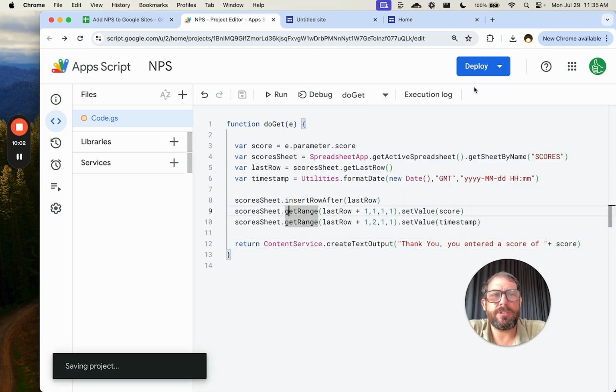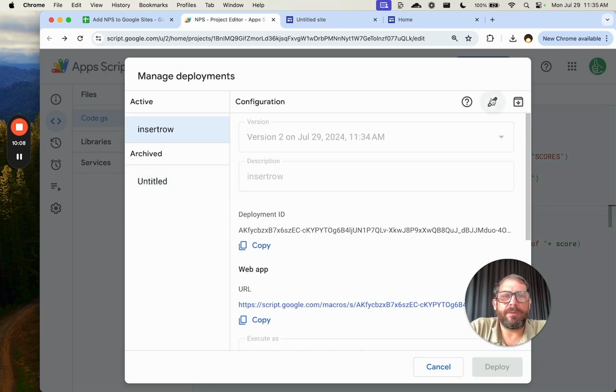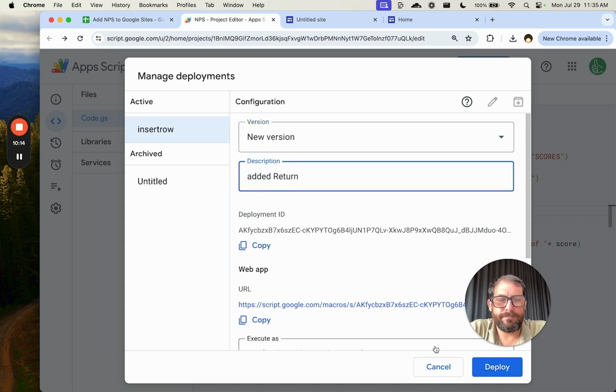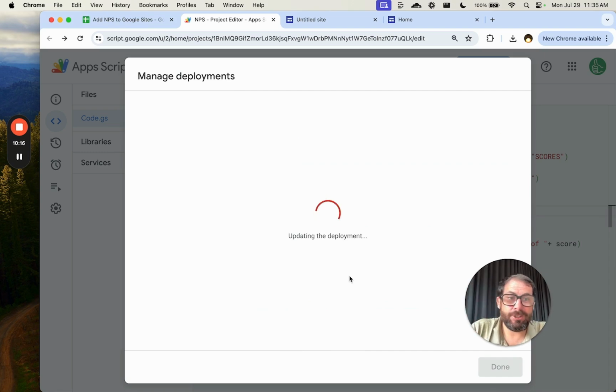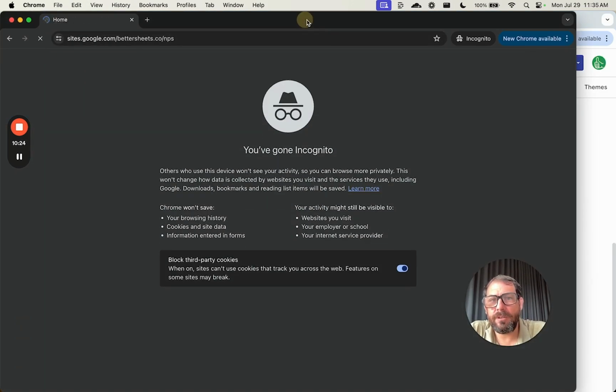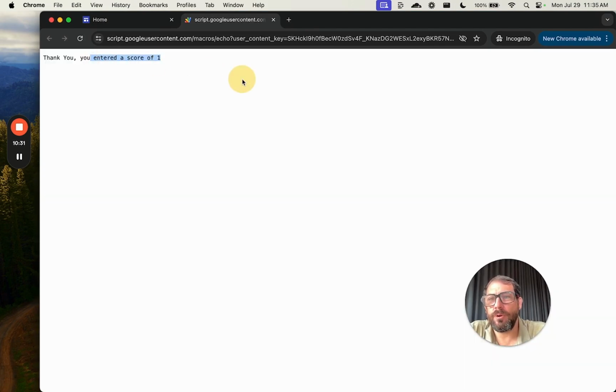So let's see if that's going to work. Manage deployments. Again, we will make sure it is deployed. We will edit up here, version, select new version, and do added return. Deploy. Again, should be the same URL, so we don't have to actually change our site. We can go to our site in an incognito window. Let's click on the number 1, see what happens. You entered a score of 1, did we?